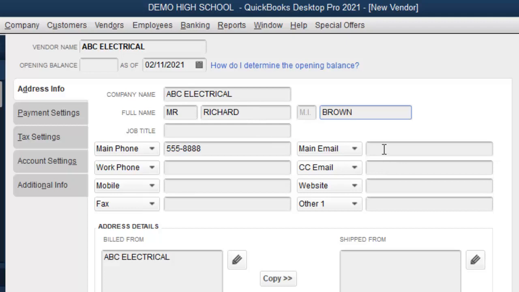If you are going to be emailing your purchase order to this vendor, it will be also good for you to enter the name, the email address I should say, in this field.